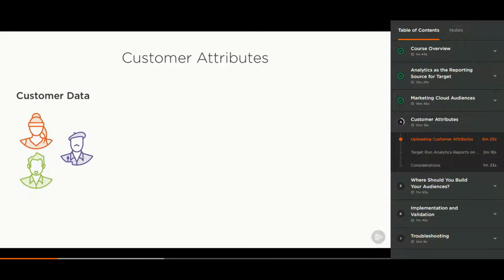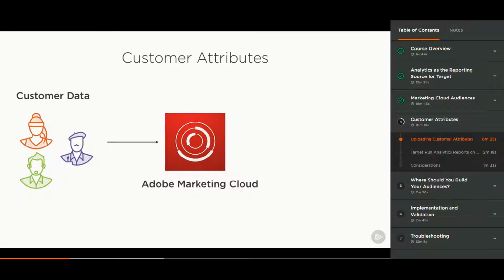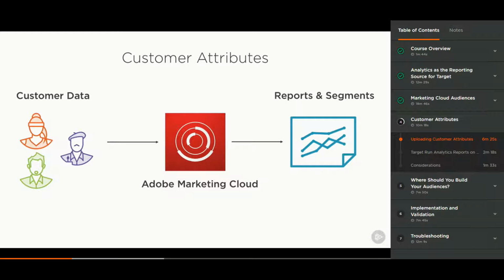So for example, you might use customer data such as membership status, purchase history, favorite destination, local store, and so on in your CRM or e-com system. But now you can upload that data to the Marketing Cloud. After the user authenticates on your site, Target can match that data to their web behavior.